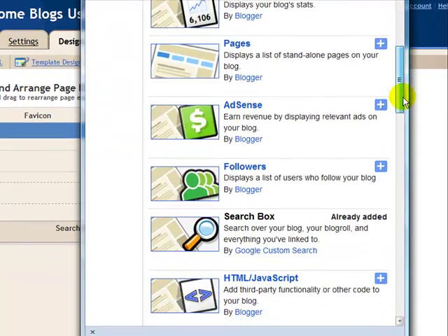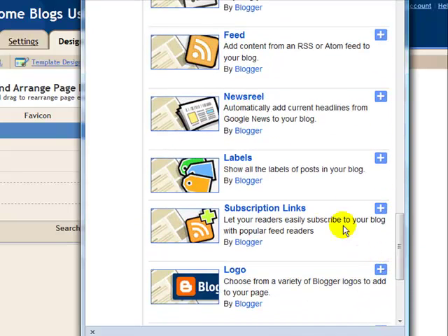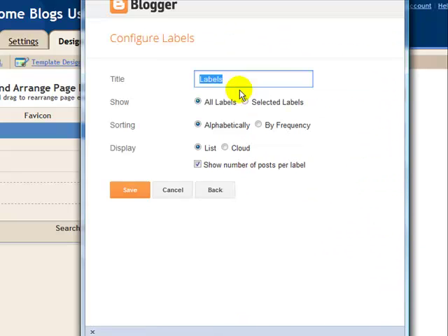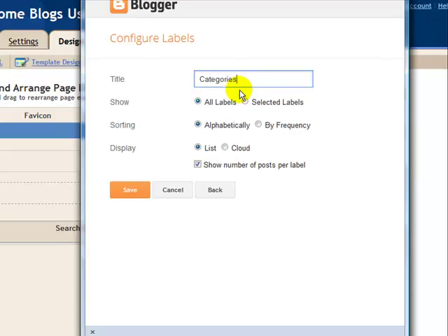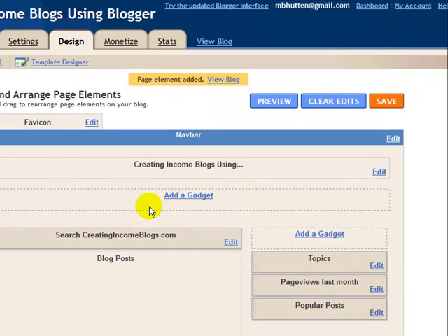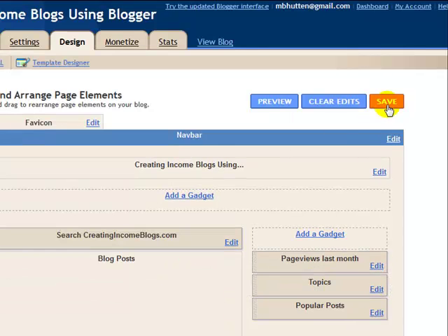once you type in your labels on your individual posts, you can come down here and click on labels. I tend to prefer the word categories. Or you could even use the word topics. Click Save. We're going to put that underneath page views. Click Save. View blog.